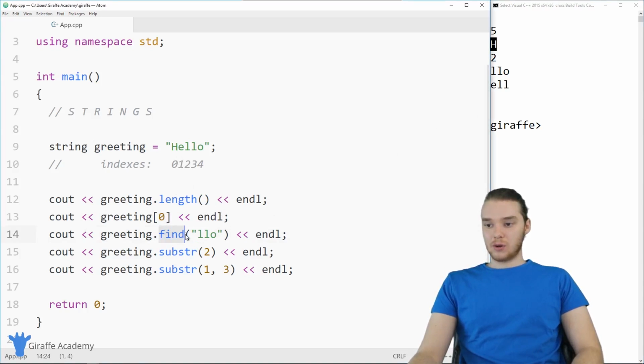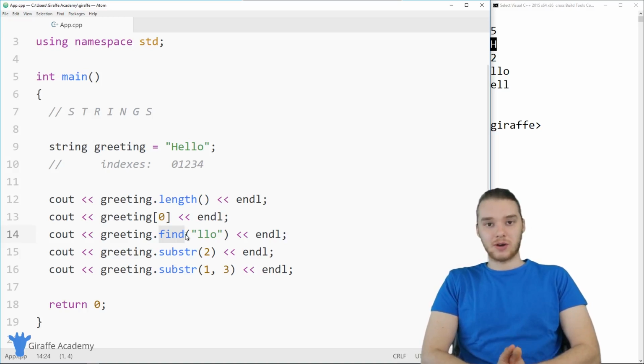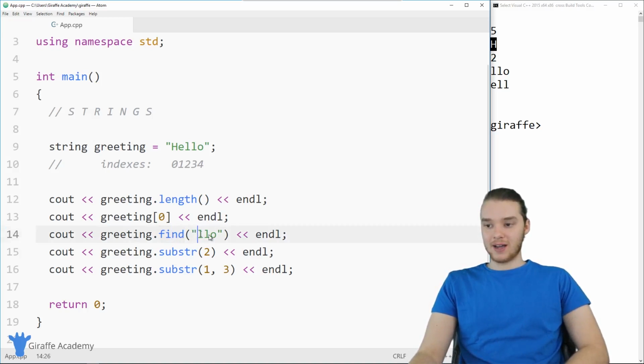character. I could also check to see if a substring is inside the string. So I could say greeting.find("llo"). And this is going to tell me whether or not llo is in the string. And if it is, it'll give me the index. So this gives me a 2 because llo starts at index position 2.